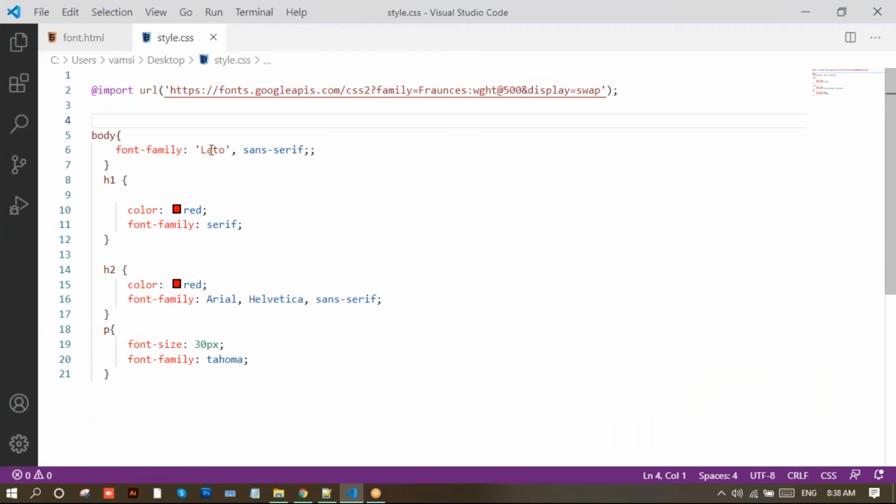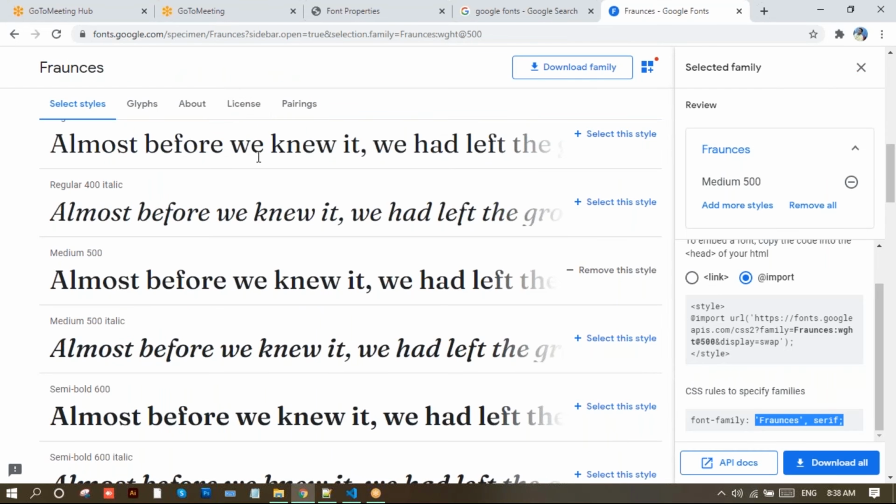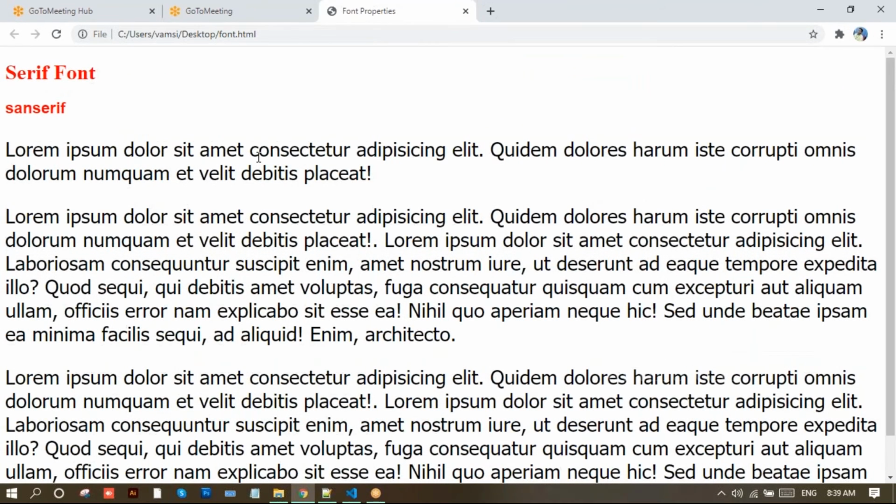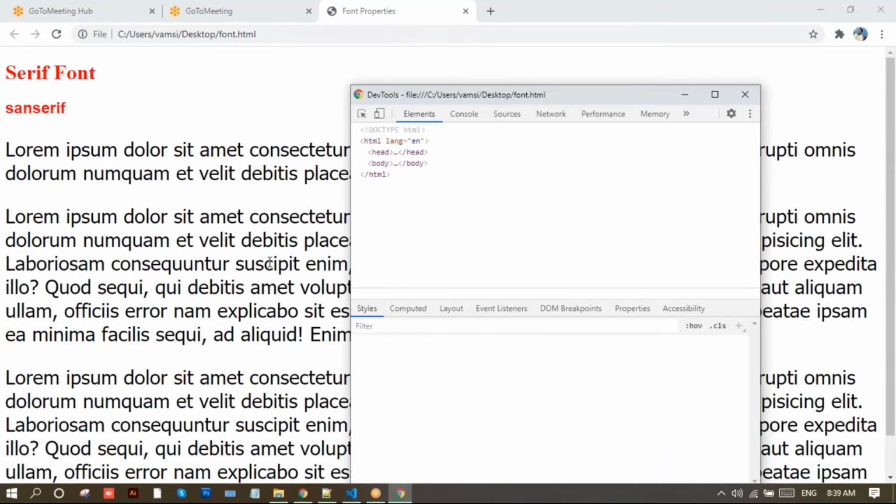So go to this import option. Select the import, and coming to style.css, you can paste it above this one here. Just type import URL Google Fonts. Now go to this browser, copy this font family name, and coming to Visual Studio, you can paste it here.